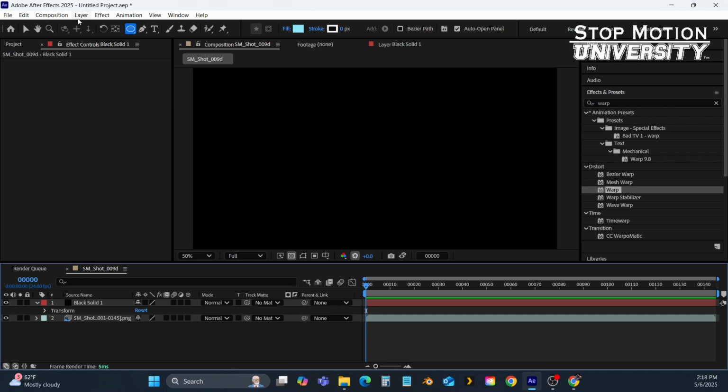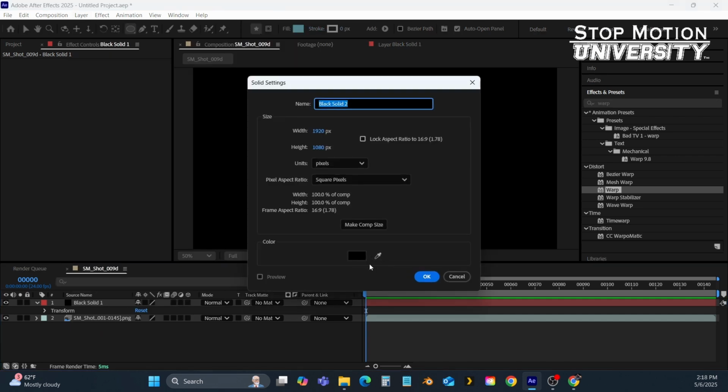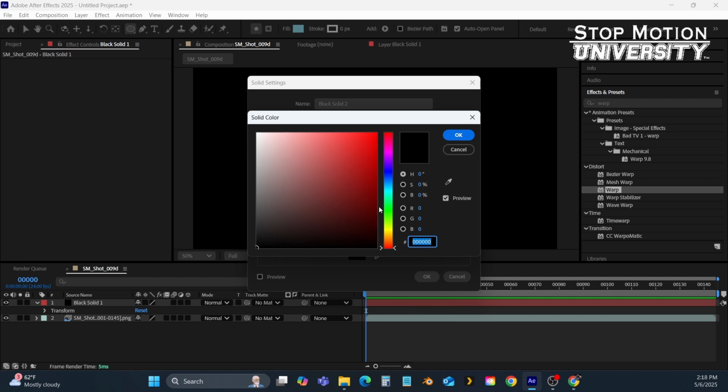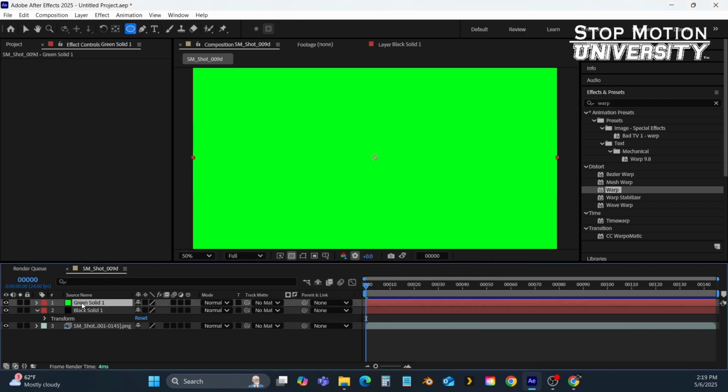I'm going to add a layer, new, solid. And this one, I'm going to change the color just for reference's sake. We're going to make it green. It doesn't have to be green, but we're just going to make it green. We're going to call this our mat, and this is going to be called our binoculars.